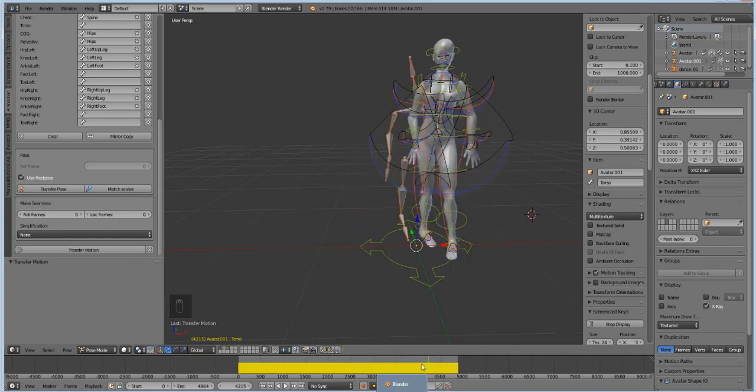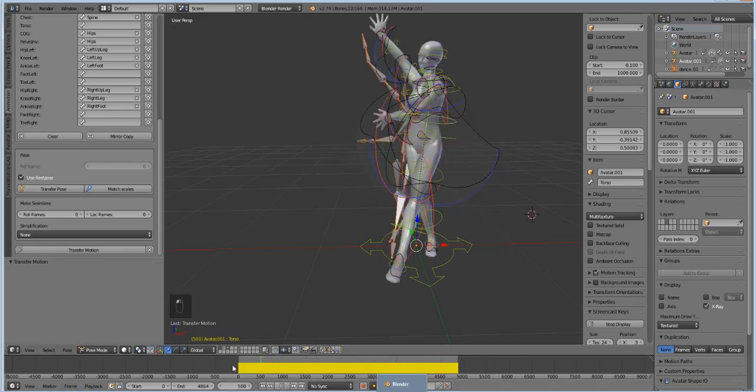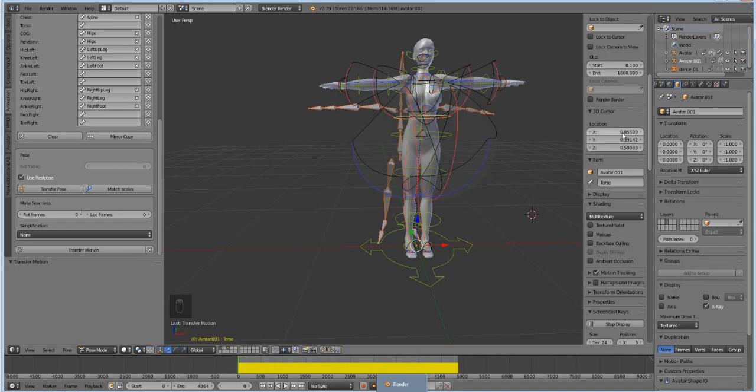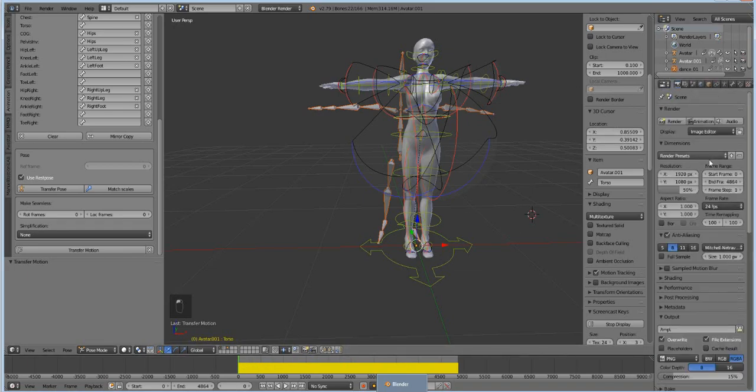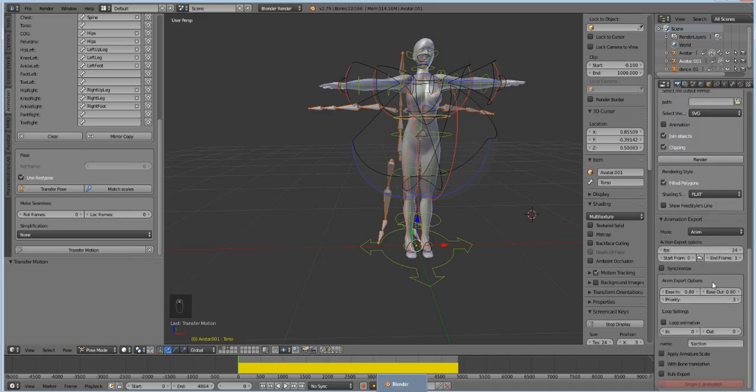So what we need to do to export this out into Second Life is, let's see, what do we need to do? Go over to the animation settings. So we're going to go to the render tab, which is this little camera right here. And we're going to scroll down until you see your animation settings. Now, by default, it says Anim because Gaia and her team are totally in love with Anim. But I'm a BVH girl.